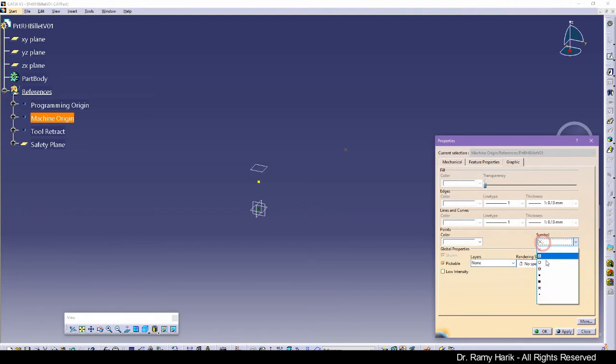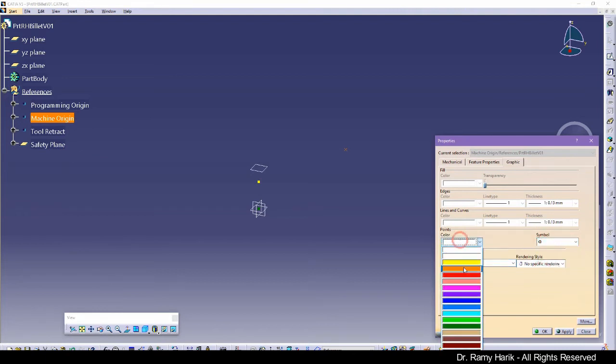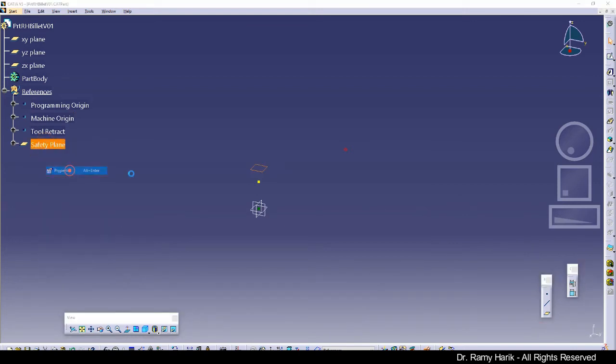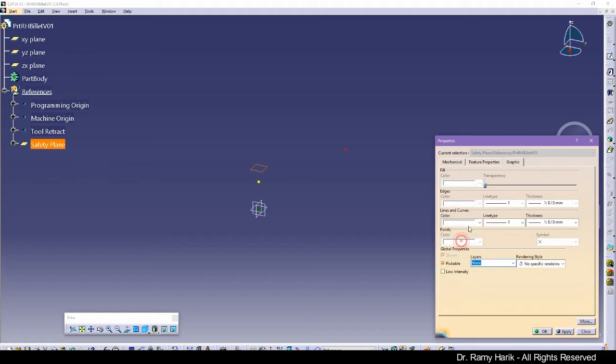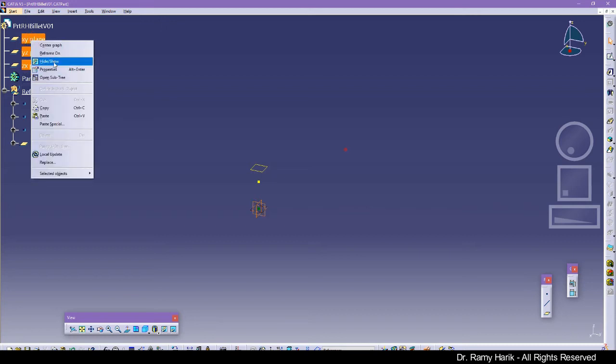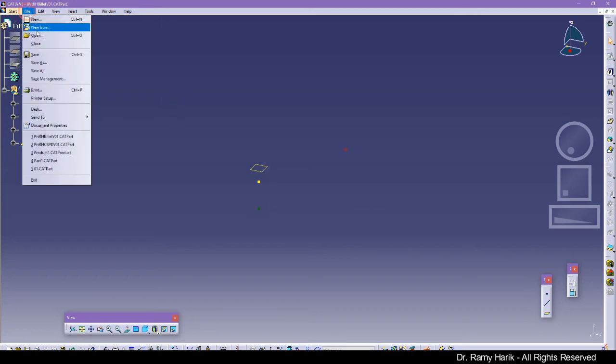This is where we go to change tools and we go back home. Alright, safety plane. Let's go ahead and make it, I don't know if we can change this one. Let's see if we can make it yellowish. Yep, we can. So that's cool. And I am going to hide the other planes and file save.